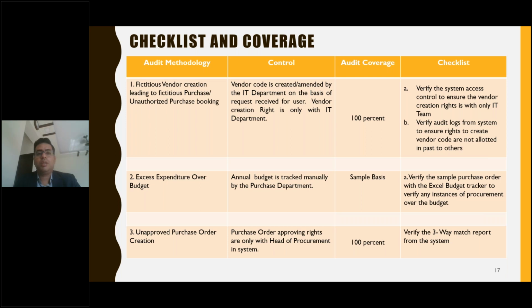So this way you can create your checklist in the audit planning stage, where you can mention all the areas which you will cover and what will be the extent of the coverage, and the checklist also, so that when your team starts executing the audit, they will be clear what areas they will focus on, how much extent they have to cover, and what will be the checklist for them.